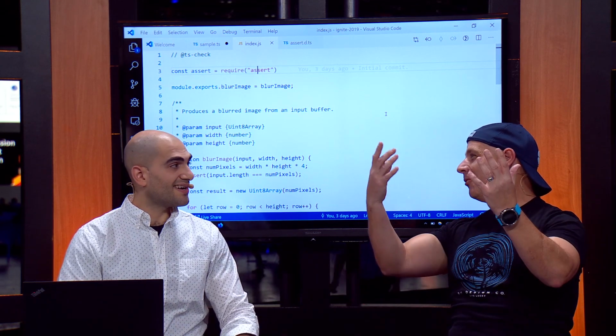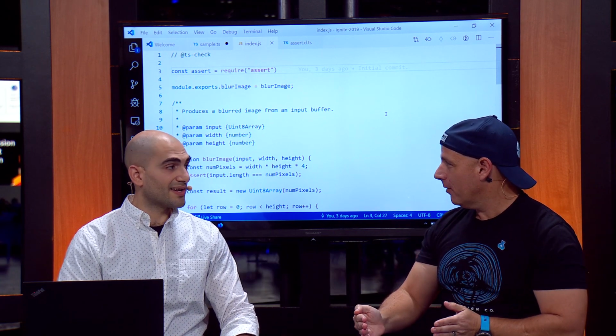And if you have a library, like I've written my own libraries, let's say a library that does toast pop-ups, and I don't have a DTS file. Right. Well, what do I do? Just pay you to make one?